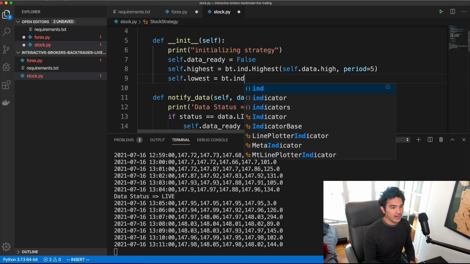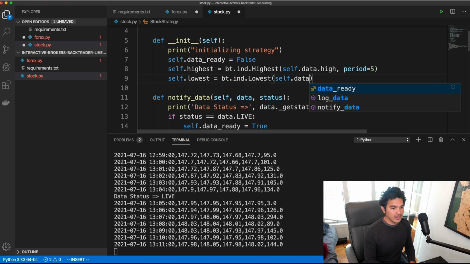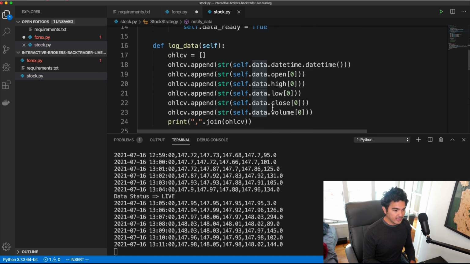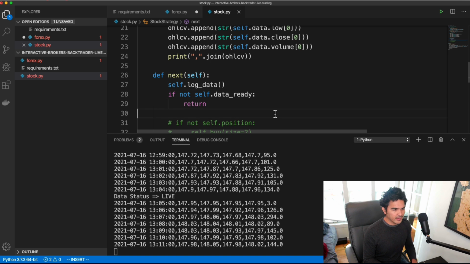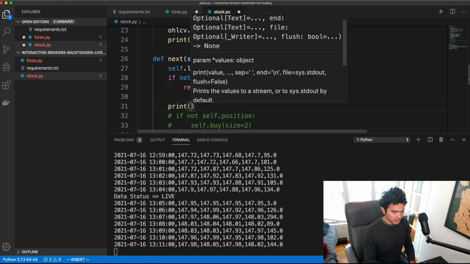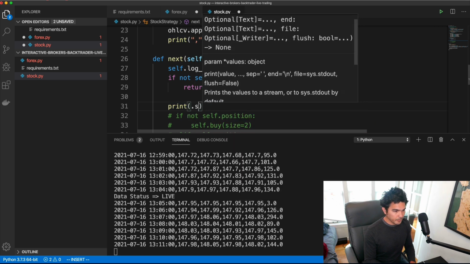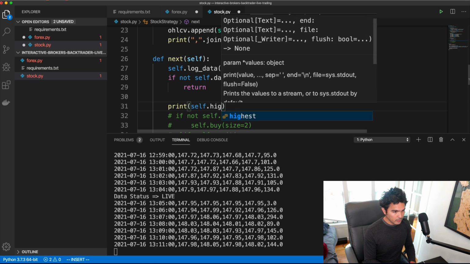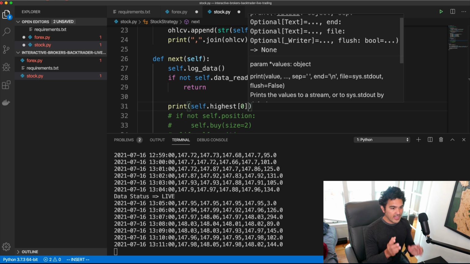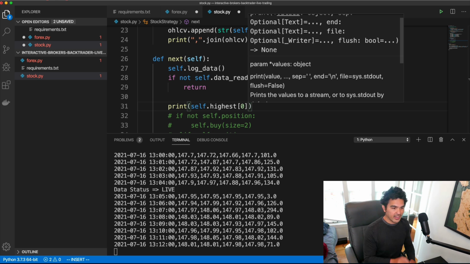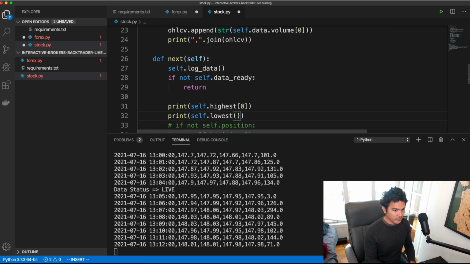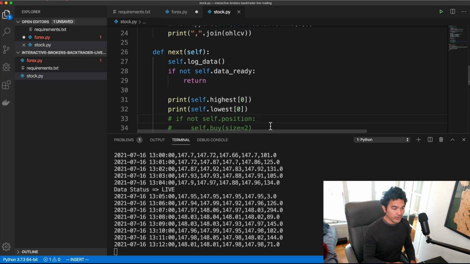So I'll do bt.ind.lowest, self.data.low, and period equals 5, just like that. And then inside of my log data, or inside of next, we'll do it inside of next. Let's see if I can just print the values of these. I'm going to do a self.highest, and then this is a series of values. So I can look at the current highest and I can look at the previous highest. So let's say I want to print highest and then print lowest, and I'm going to do the 0, so the current one.